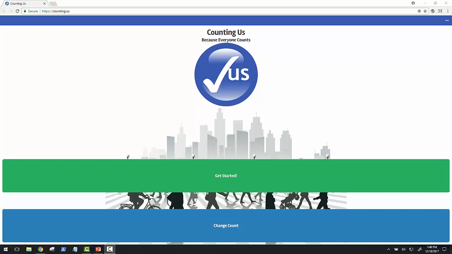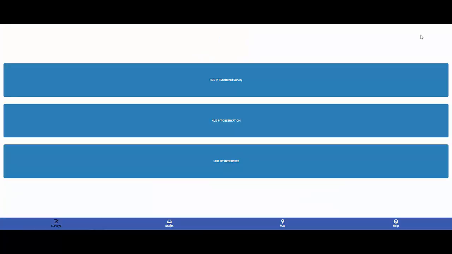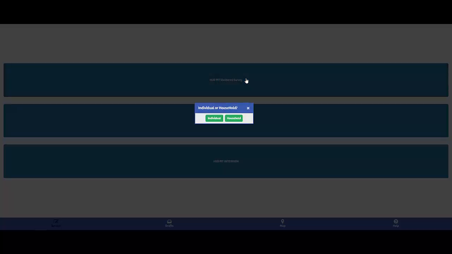Now that we've created our account, we're going to move forward and click on Get Started. It brings us to this screen, where we have three options to choose from. Since we are conducting a sheltered survey, the first option, HUD PIT Sheltered Survey, is the only one we should be selecting throughout the process. I'll click on that. It'll then ask whether we want to conduct a survey for an individual or a household, so make sure you choose accordingly. For this example, I'm going to choose an individual.